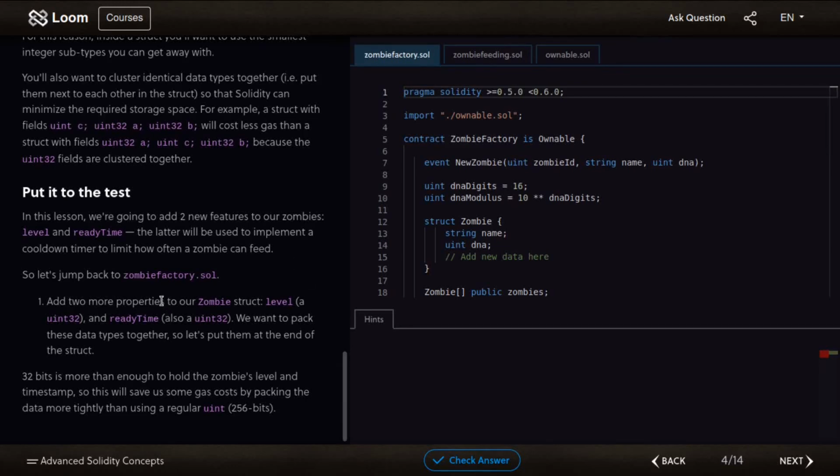Add two more properties to our zombie struct: level, a uint32, and readyTime, also uint32. We want to pack these data types together, so let's put them at the end of the struct. 32 bits is more than enough to hold the zombie's level and timestamp, so this will save us some gas costs by packing the data more tightly than using a regular uint. Okay, so it's just adding the new data types here.